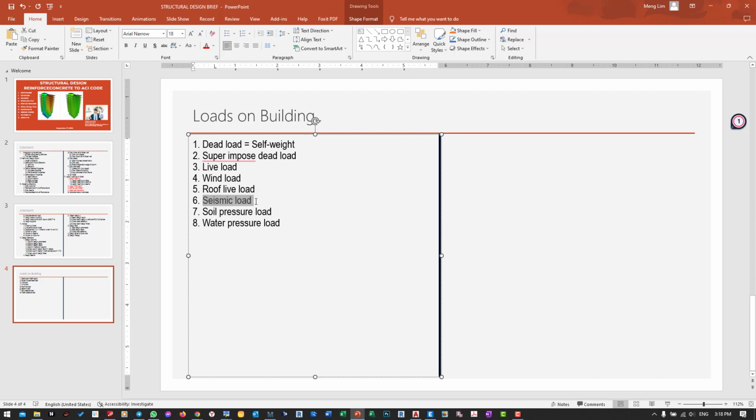And seismic load is the seismic load we can define from the seismic criteria. And soil pressure is the pressure of the soil that acts on the retaining wall or the basement wall.